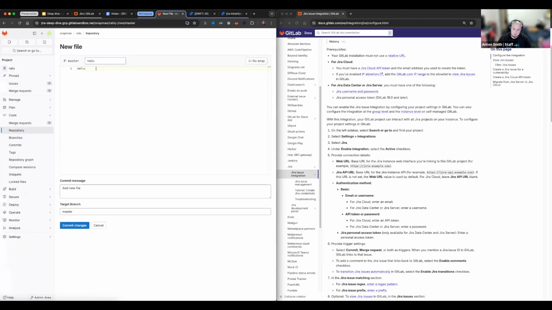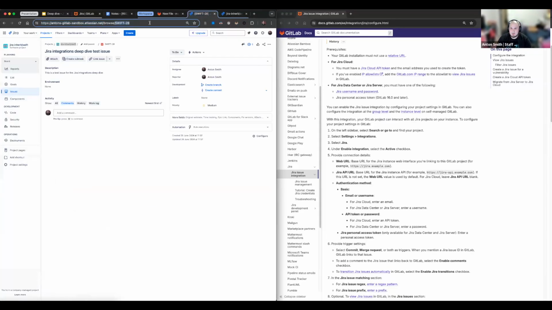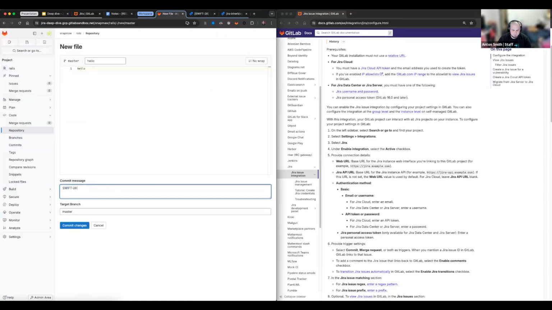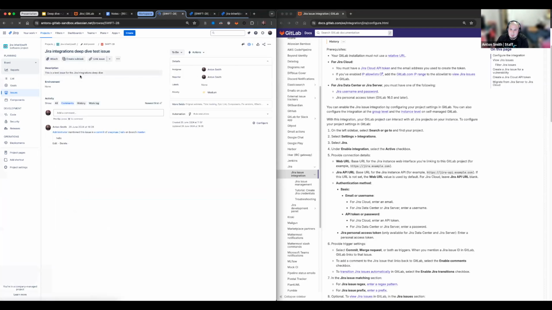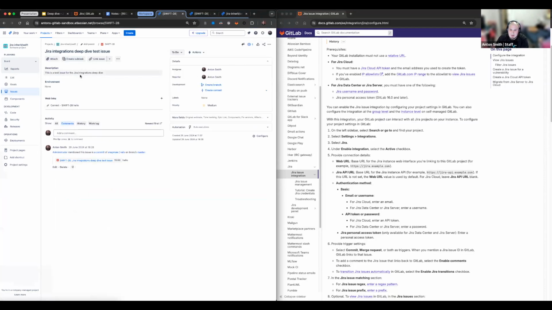So what I'm going to do now is I'm just going to create a file that specifies Jira issue ID. So we've got this issue here, Swift 28. So let's see if this triggers. Now, a couple of things you may notice, anything in the GitLab UI will actually recognize that it is a Jira issue ID, and it will link off to the Jira issue ID. And you'll see that the integration is working.